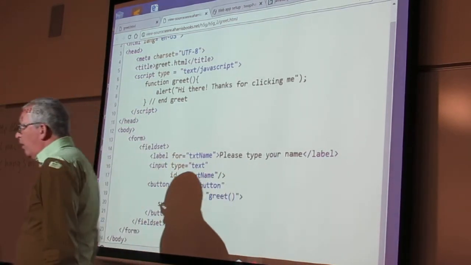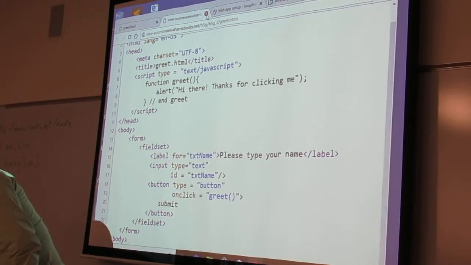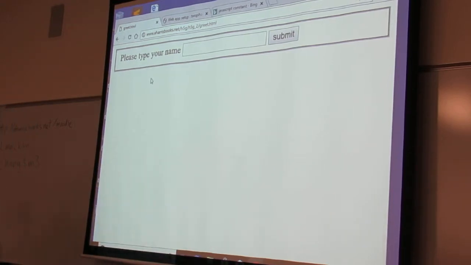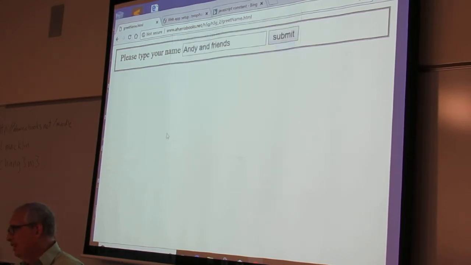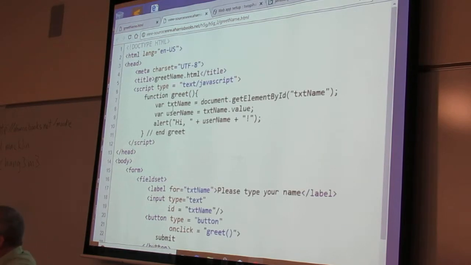So, interesting thing, from the user's point of view, nothing interesting happened. But in terms of the structure of the page, have we made some significant changes to the way the page is structured internally? Yeah, and that happens a lot. Okay, now let's make it actually do what we want. Please type your name, Andy, and friends, submit. Hi, Andy and friends. Now it knows all of us. Now let's take a look at this. Okay, what's different? What do you see?